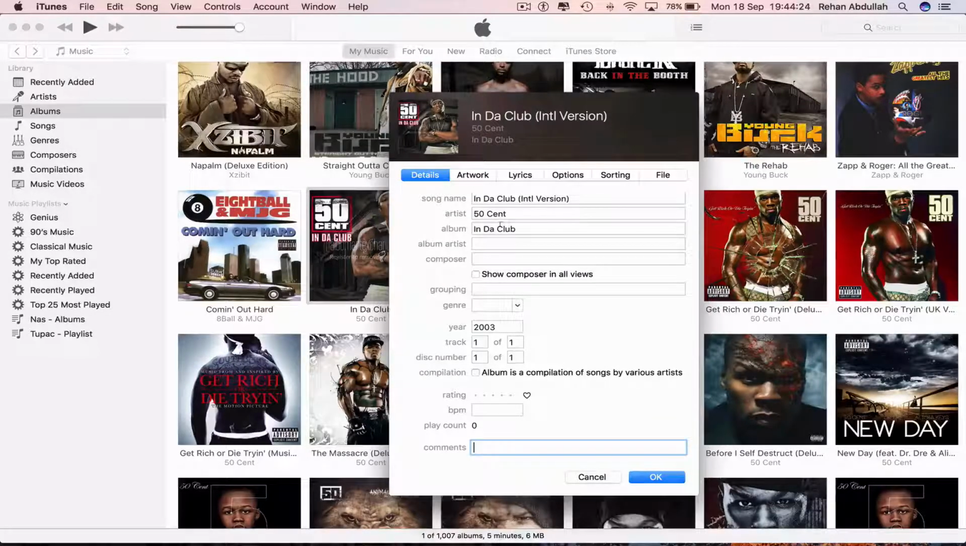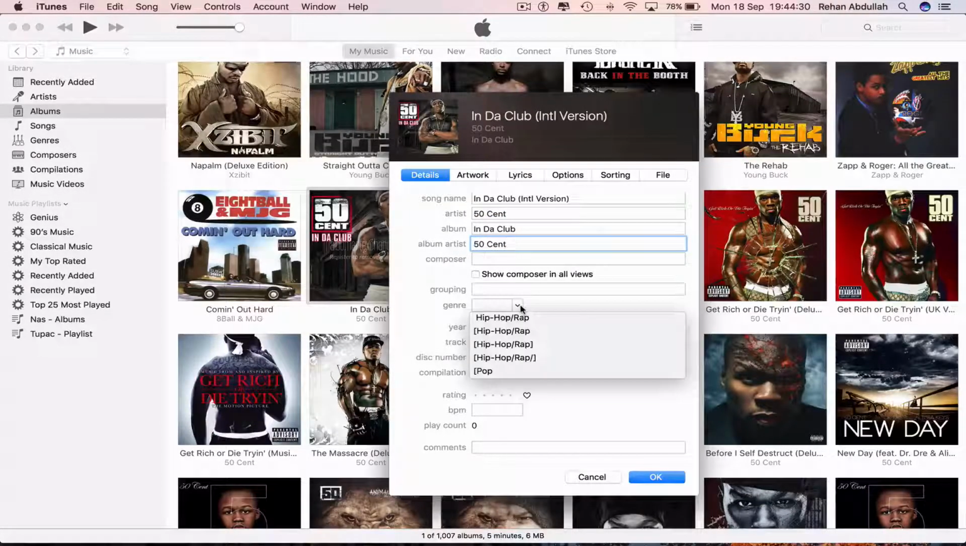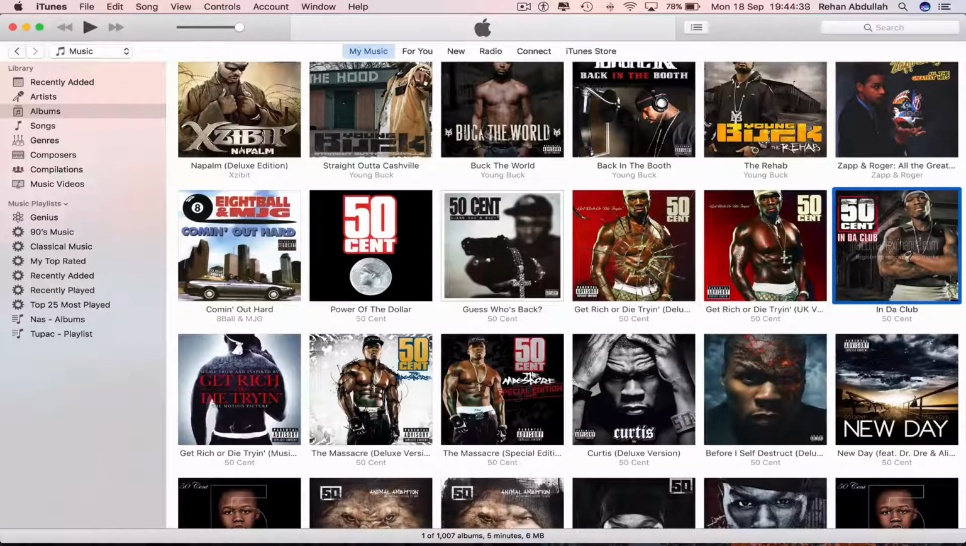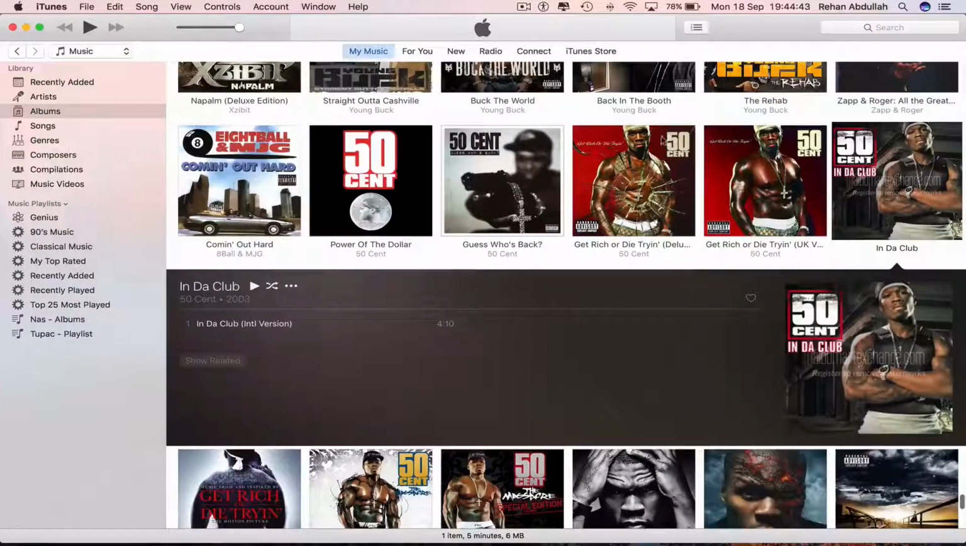And now the album artist, if we just copy this and paste that into album artist, the genre itself is hip-hop and rap. Show composed in all views. Click on OK, and where is it? Here is the song itself. So that's how you edit an album, a song in iTunes, with the title, the artist name, number, the artwork.